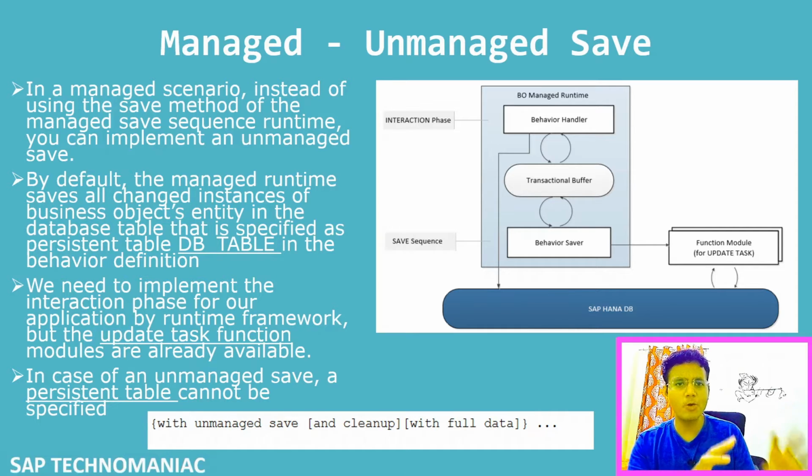Whatever code we have defined in those function modules, we have to call those function modules. We don't need to create new function modules; that we have to make sure. Why create a new function module? If you have an existing function module that you want to utilize, then you utilize it here. Otherwise, directly use the persistent table.